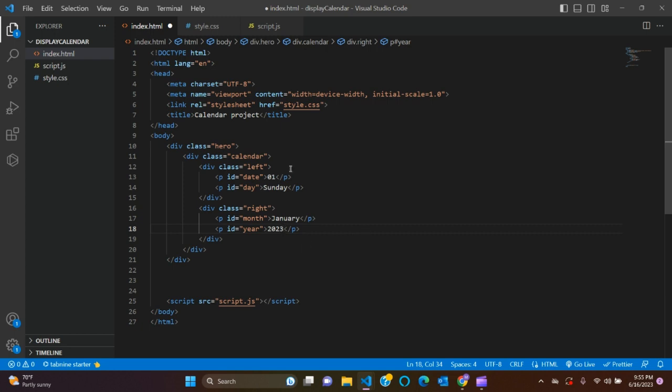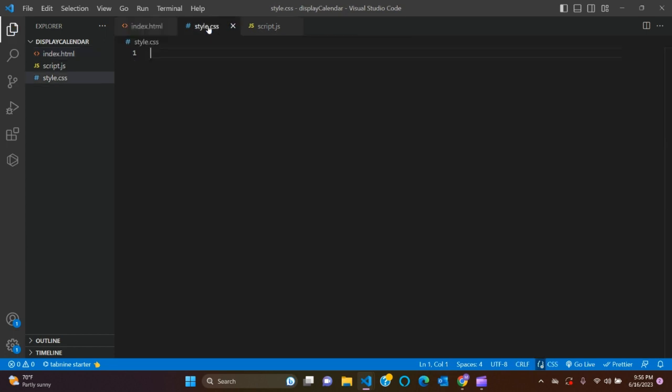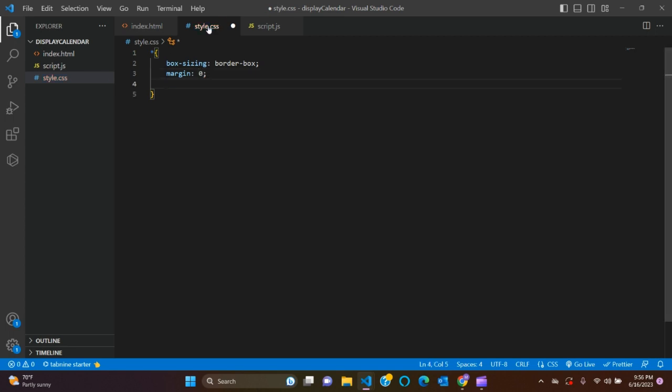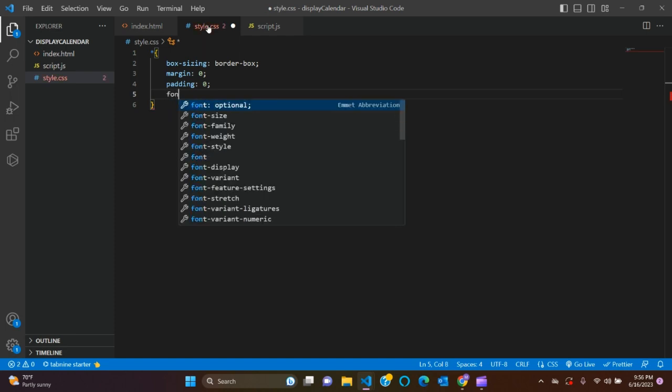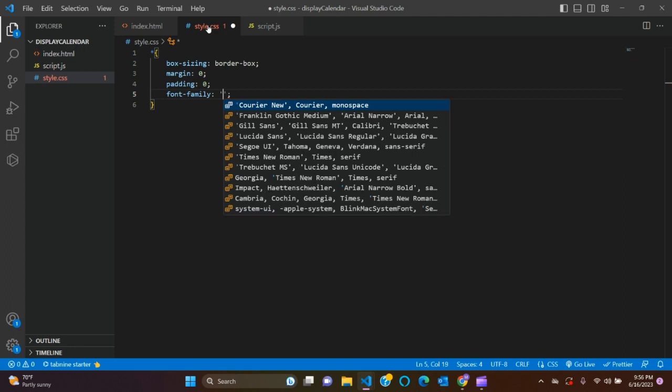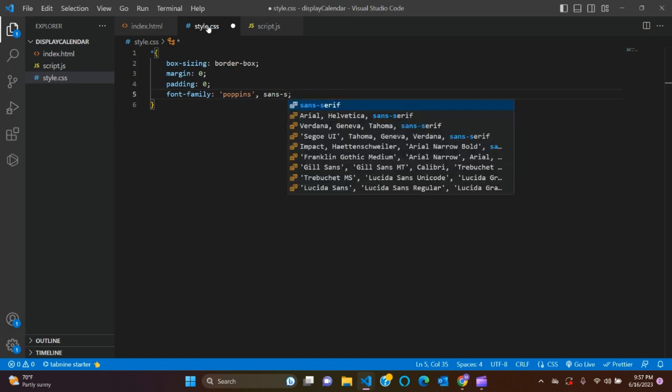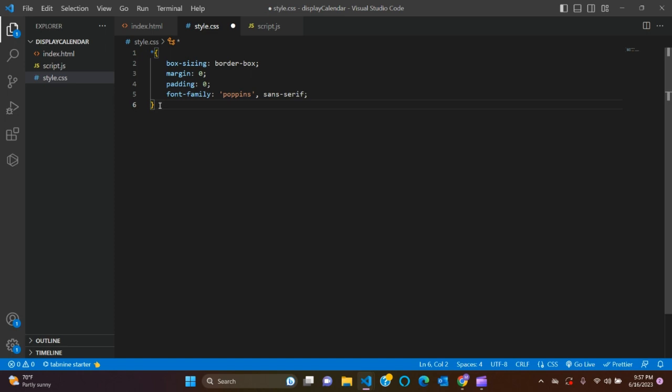So let's come to our CSS. Okay. Come to our CSS, and the first thing is we'll have some global settings. There's box sizing for the box, margin 0, and padding 0. And the other thing is font family. I'll set this to Poppins, sans-serif. All right. So that's global setting.